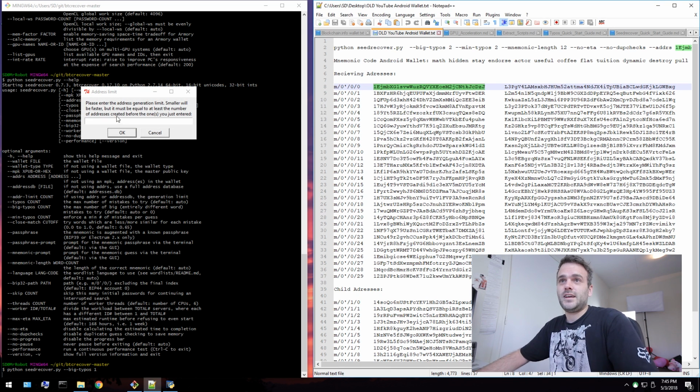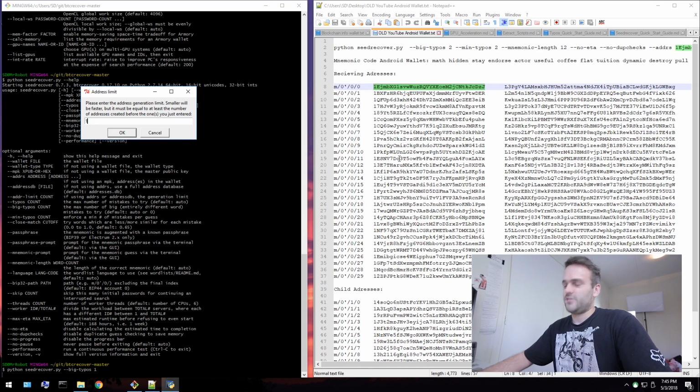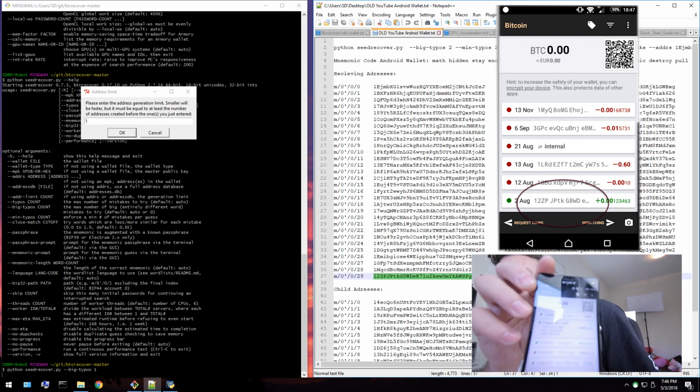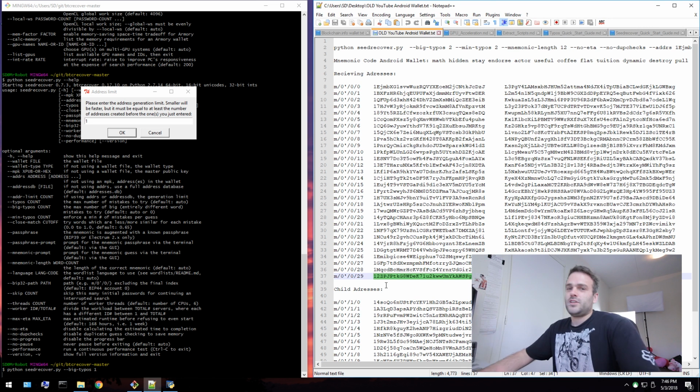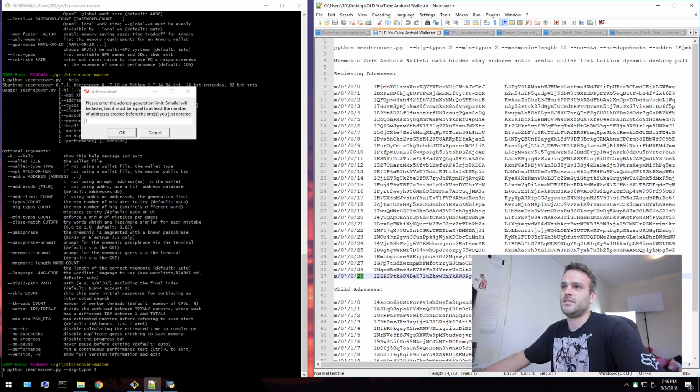Okay, then it's gonna ask us the address generation limit. It is the first address, so we can write down one. That makes it faster. If we would choose another one of the addresses, a later one that we've used, for instance, this is 12ZP, I don't know if y'all can see it, if you would use this one, we need to have at least 30. We need to put here at least 30, but that's not necessary because we chose the first one, the address that you've used to receive your first coins on that wallet.